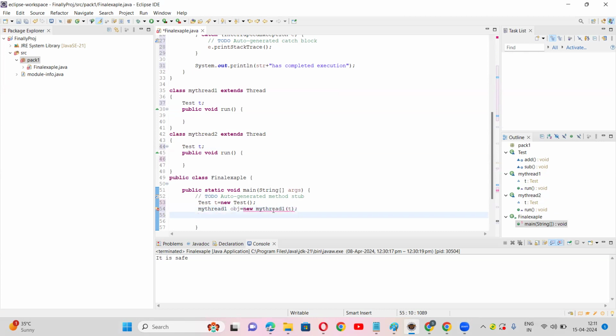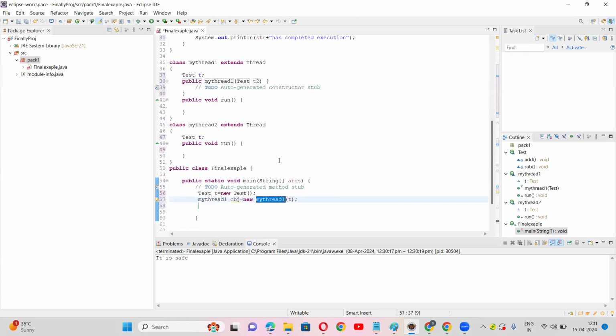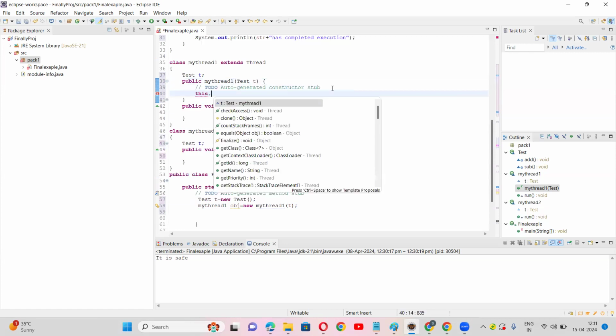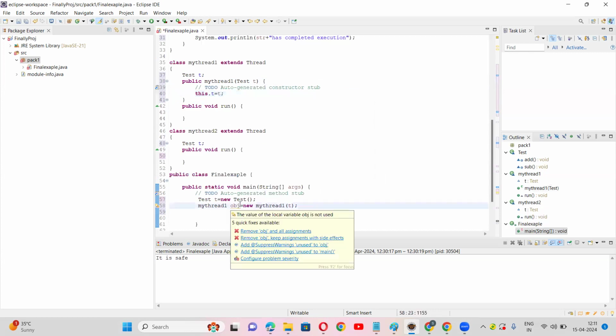See, you should have a parameterized constructor, otherwise it will throw an error. Now you can do the same way and use this: this.t equals t. And here also you copy. Let us use this obj1.